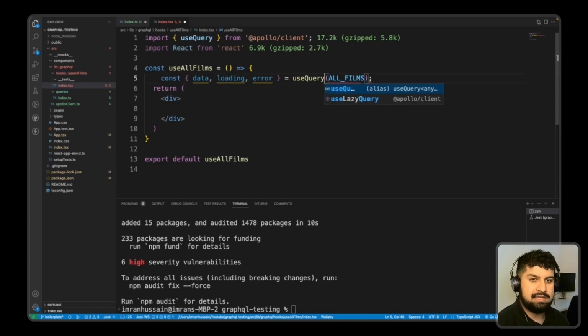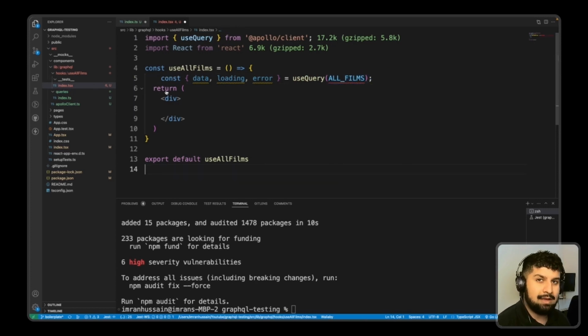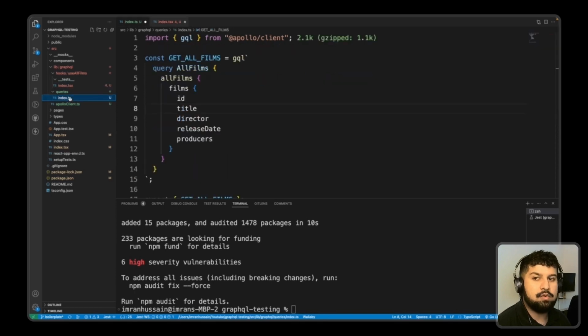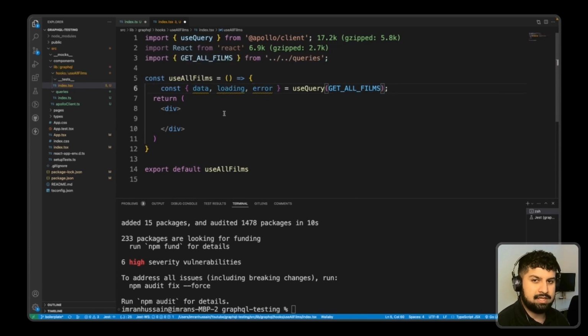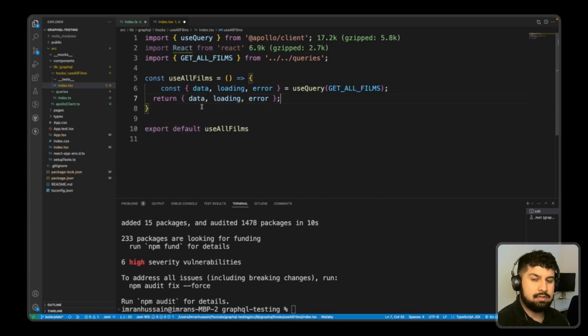So what I'm going to do is delete this for now. And the query I want to pass into here is the query we have made over here. So GET_ALL_FILMS. I'm going to paste that in and control space to import it as well. And then in my return block, instead of returning a div this time, I'm just going to return the data, loading, and error like so.